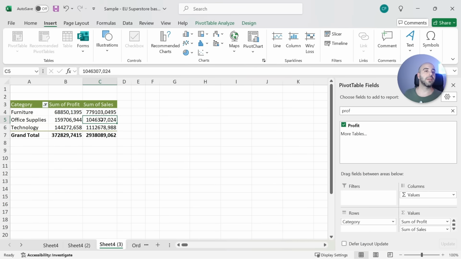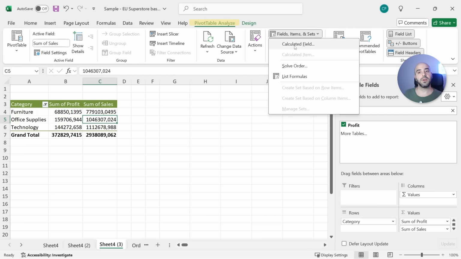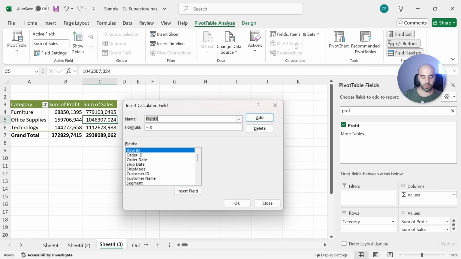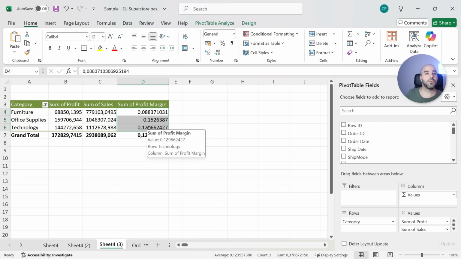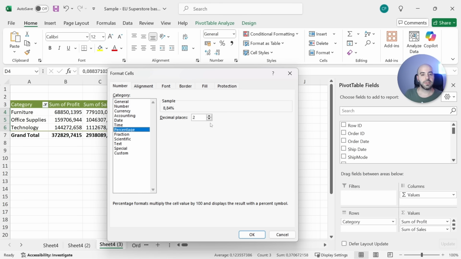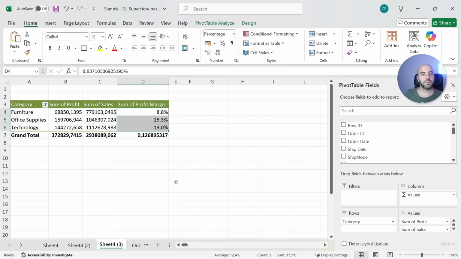You can do it by selecting any cell in the pivot table, going to Pivot Table Analyze, and under here, Calculated Field. You can start defining your field as profit margin equals profit divided by sales, and click OK. Now you have the profit margin introduced automatically in the pivot table, and you can format it accordingly, for example, pressing Ctrl 1, percentage, and then setting 1 decimal point.